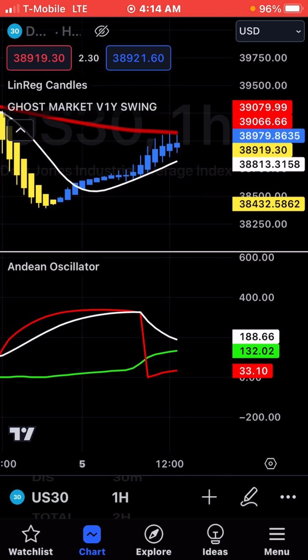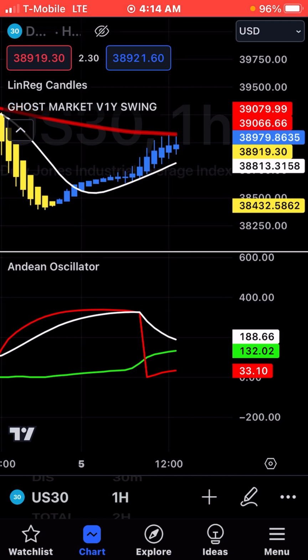So with this strategy here, what I want to kind of teach you is what you want to look for is the crosses between the red and the green. And what you want to look for is which one of the lines is getting closer to the finish line. Which one of these lines is getting closer to the white line? Which one's getting closest to the finish line here, which the finish line is the white line.